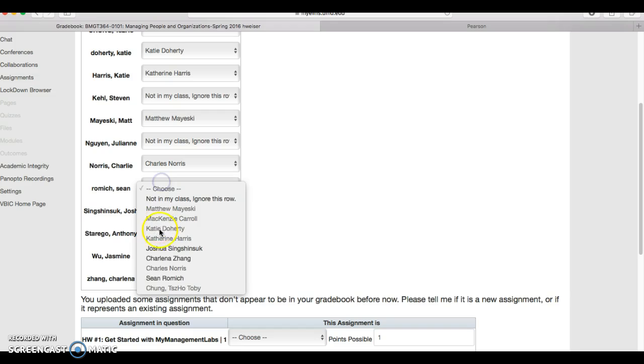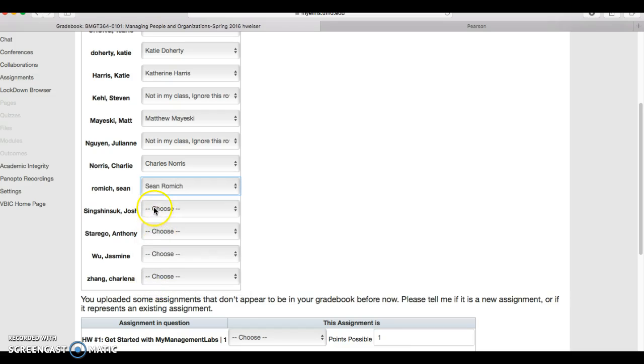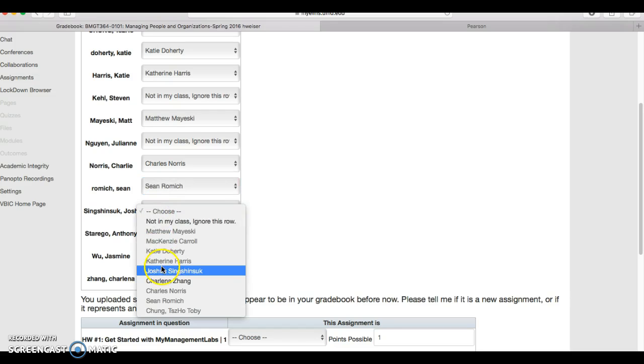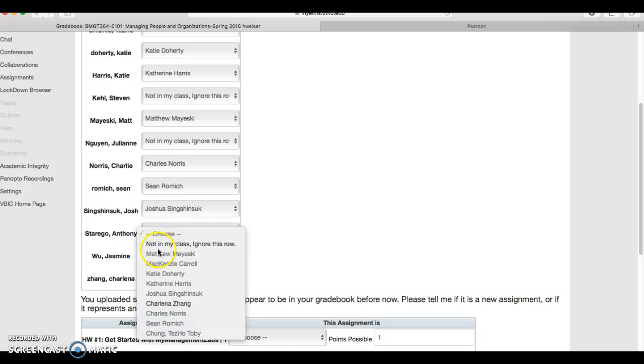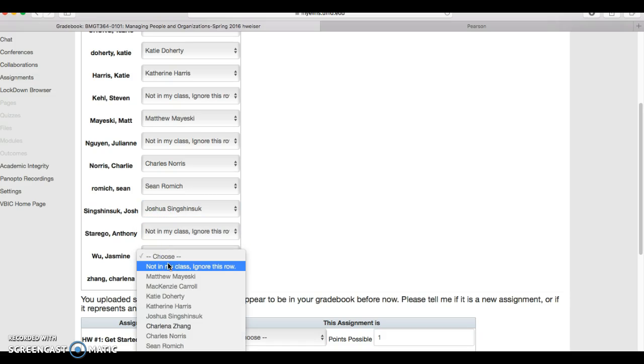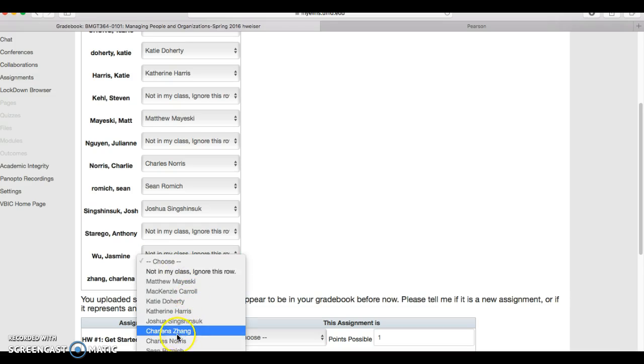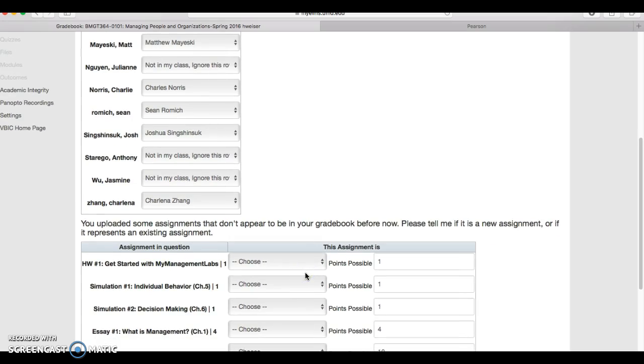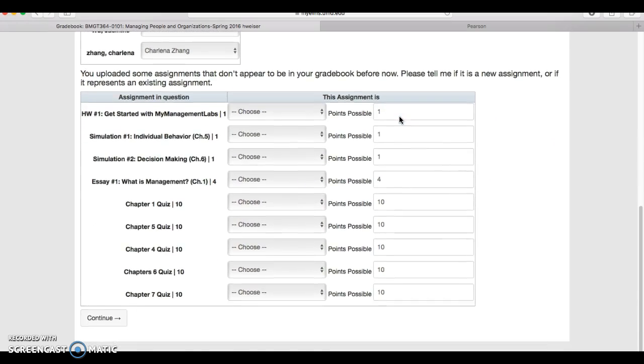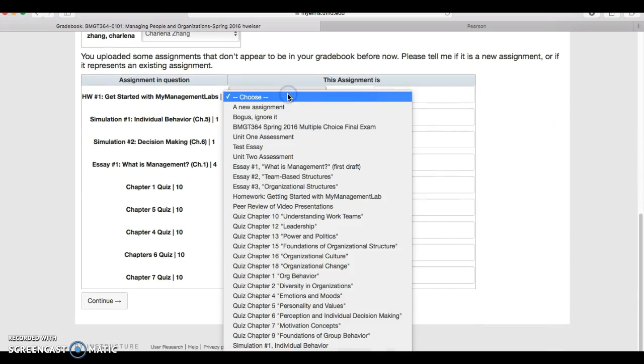We have Charlie's in the class, Sean, Josh right here. Anthony's another example of someone not in the class. Jasmine would not be in the class, and Charlena is right here. So that's very simple. We've chosen the students, just made sure they match up to double check.